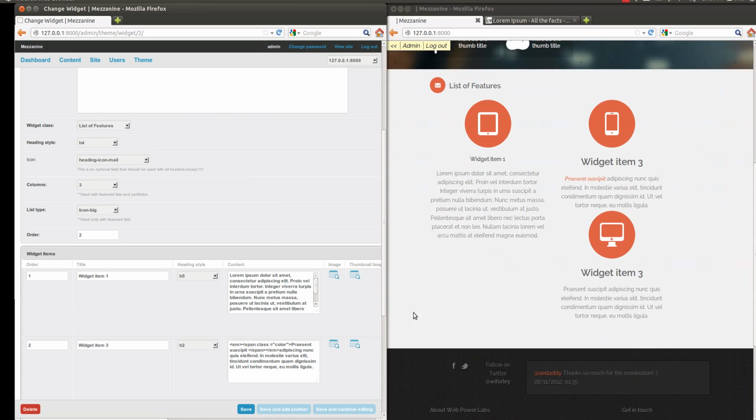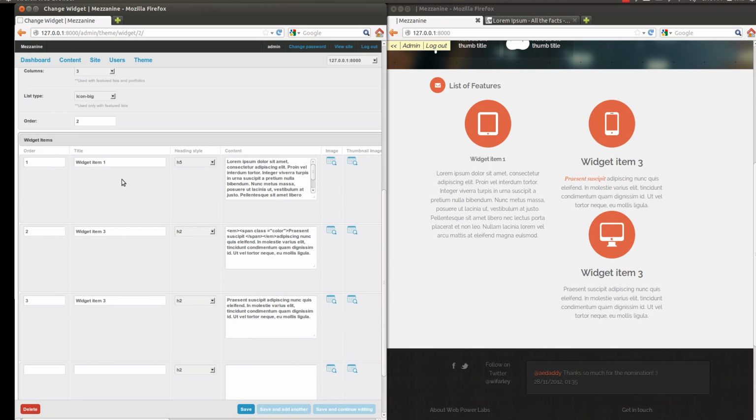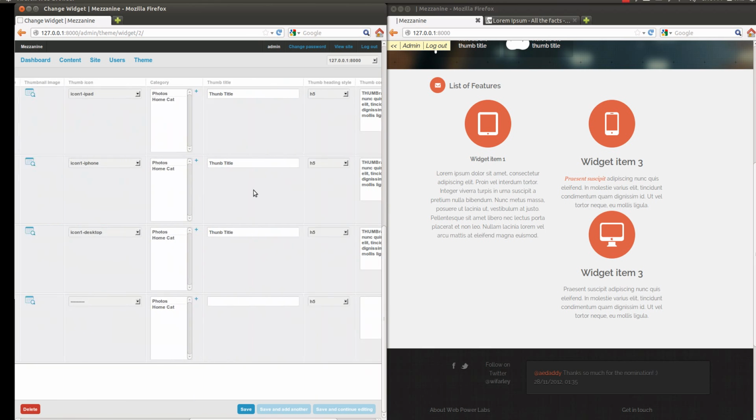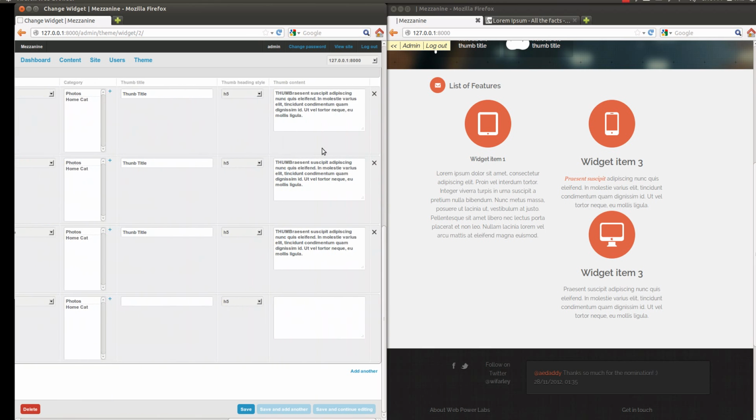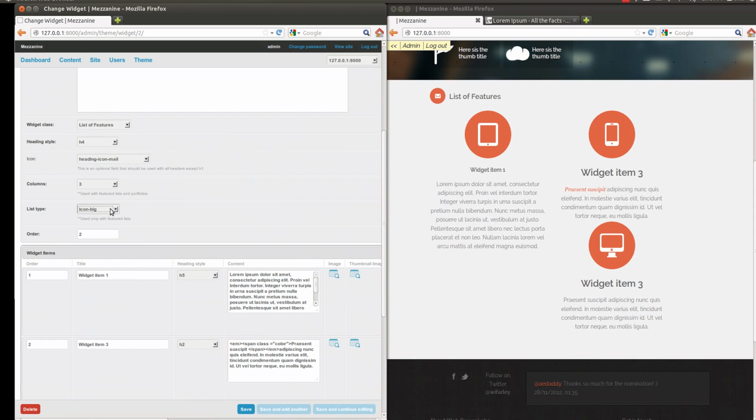So you see list of features, heading style H4. Icon is right there, the mail icon. Columns 3. Icon big. Here's the widget. Widget item 1, and this content was used. There's the icon, and this part was not used at all. So these are not used in the icon big setting. So let's do icon small.